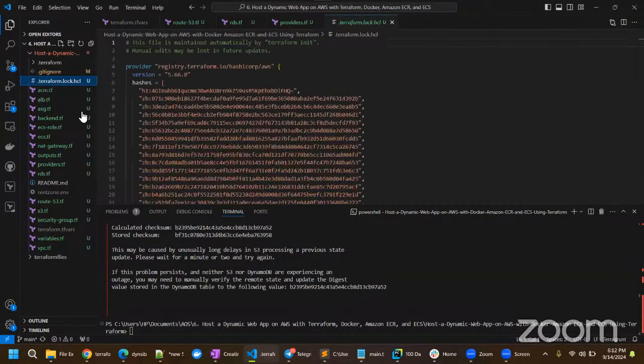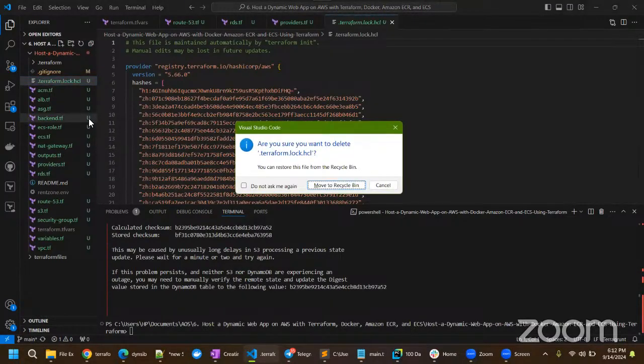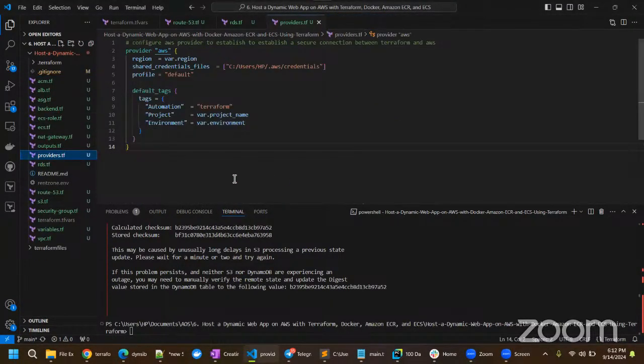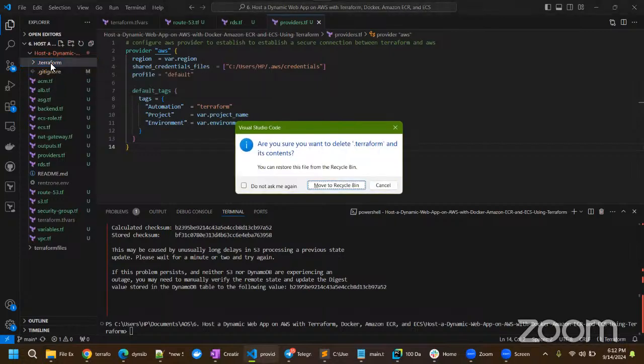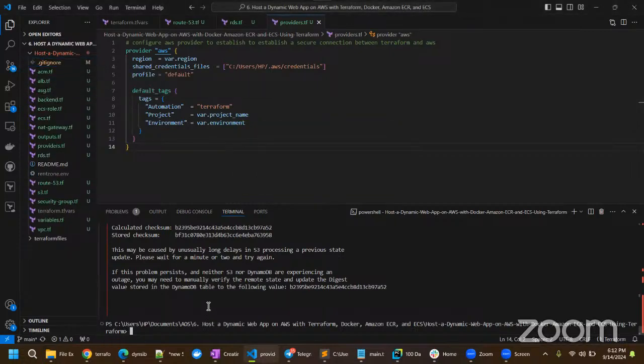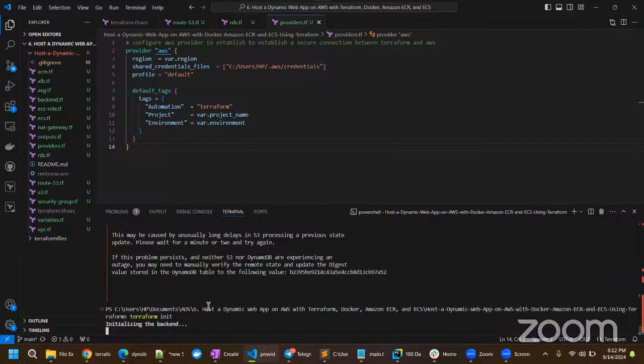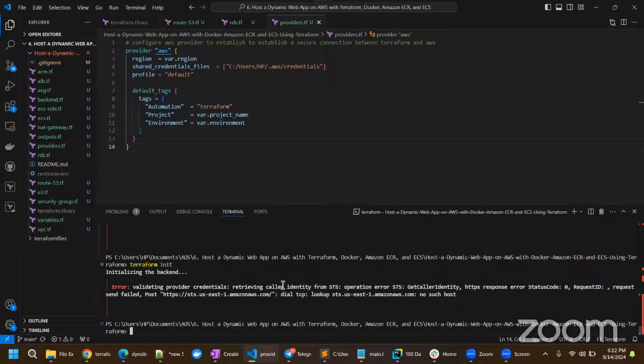Delete that one, and delete your .terraform file too. The folder too. Which one? The .terraform folder up there. All right, then run Terraform init again. Okay.